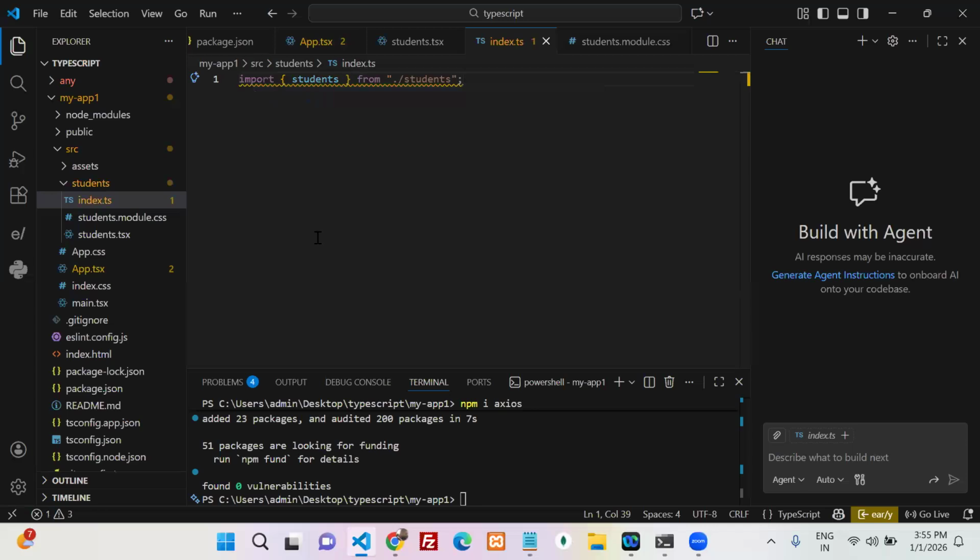Yes or no? Without default, if you want to import one component or one member, then import that member in the destructuring format from which file. Now this is import and export without default. Without default, import and export without default value like this.